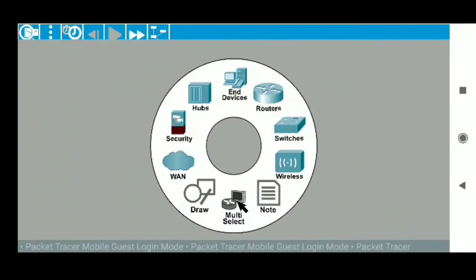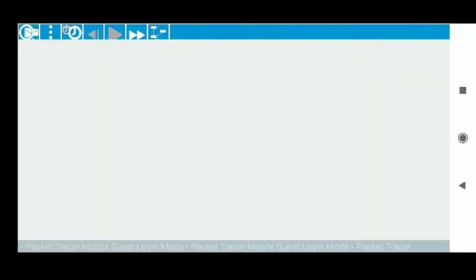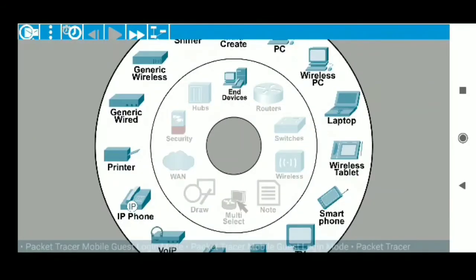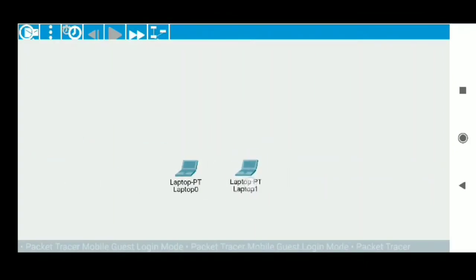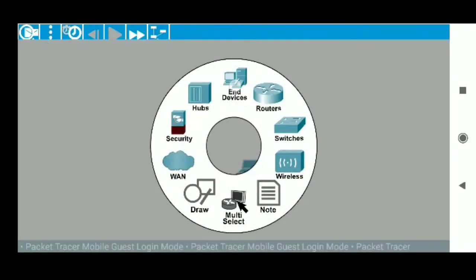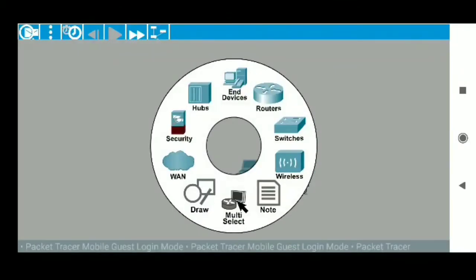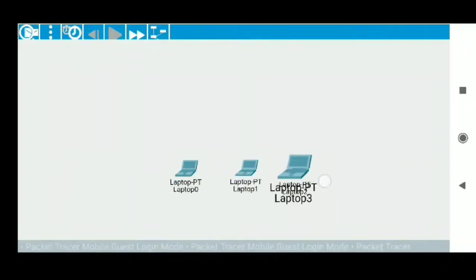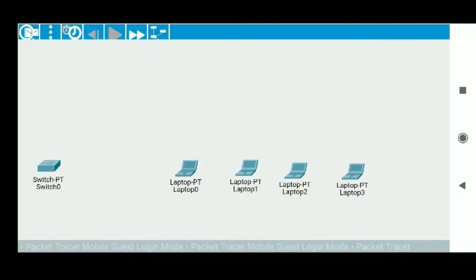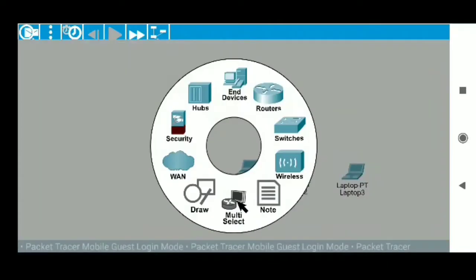First, open a new file and press anywhere so that you will get all the components, and go to end devices and select laptop. Similarly, select the 4 laptops as shown in the video. Nowadays, bus topology is used in many colleges and schools, etc.